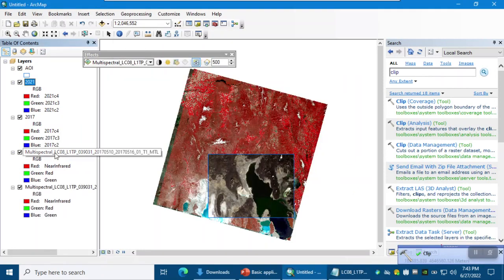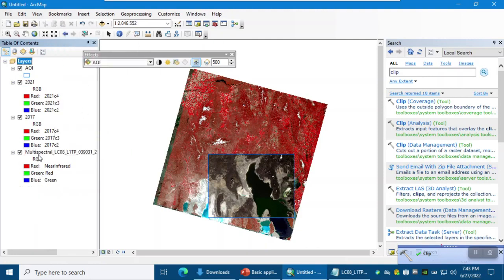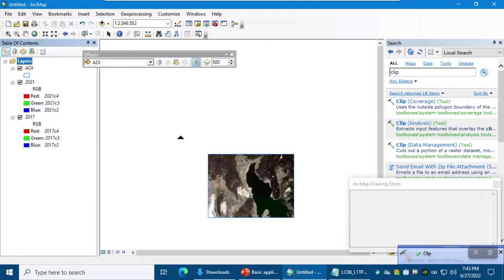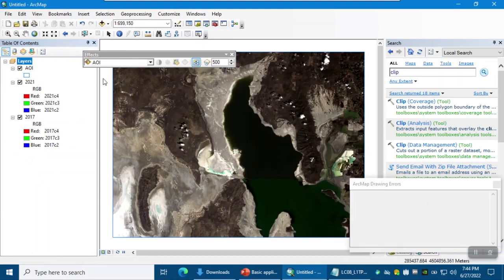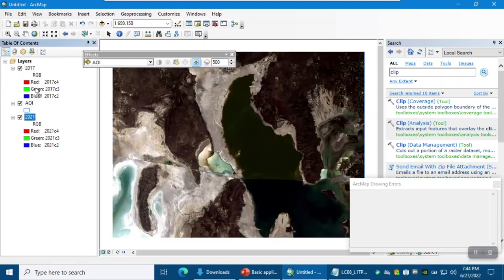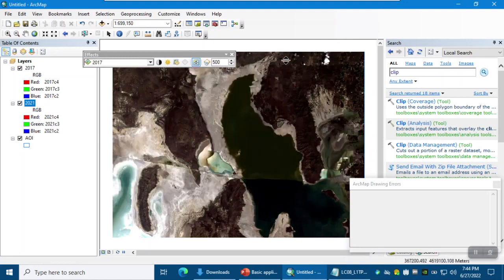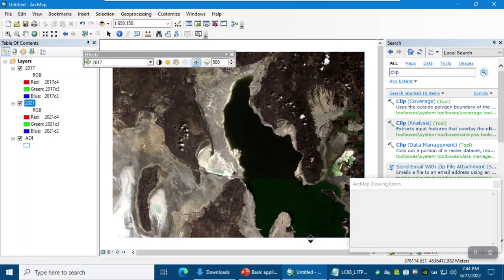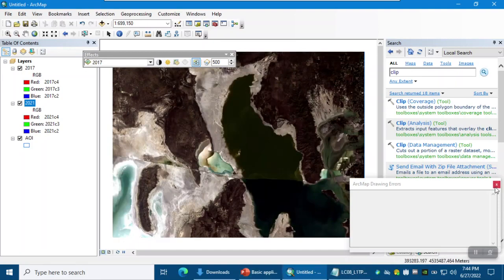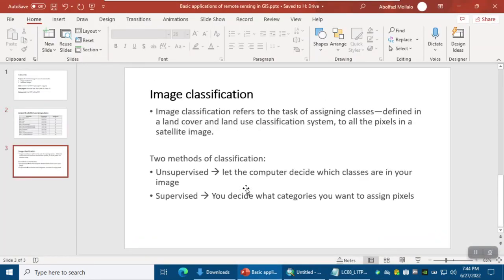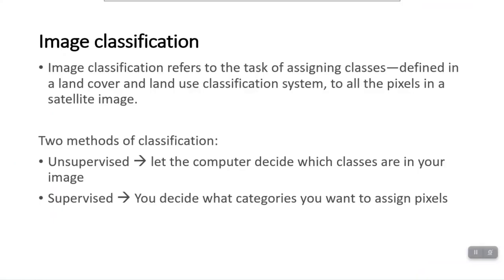All right, so let me remove the entire scene for 2021 and 2017, and I'm just going to focus on this area. So this is my study area. So 2017, let me move it on top, and 2021, and then 2017 here, and then I use the swipe tool so I can see what is going on, how the water has changed from 2017 to 2021. Okay, so the next step is that I have to classify both images.